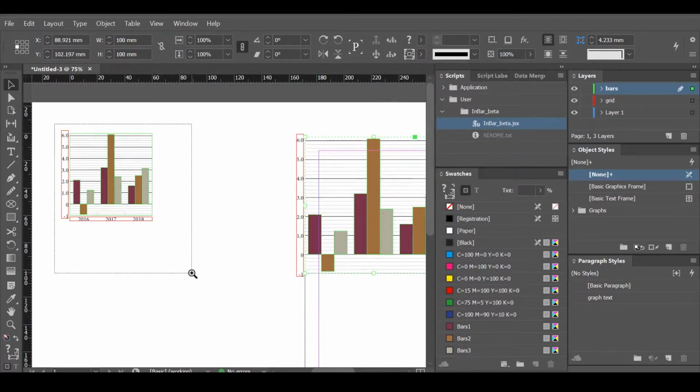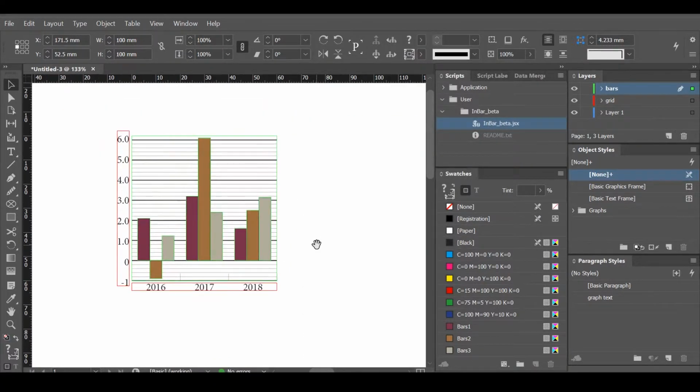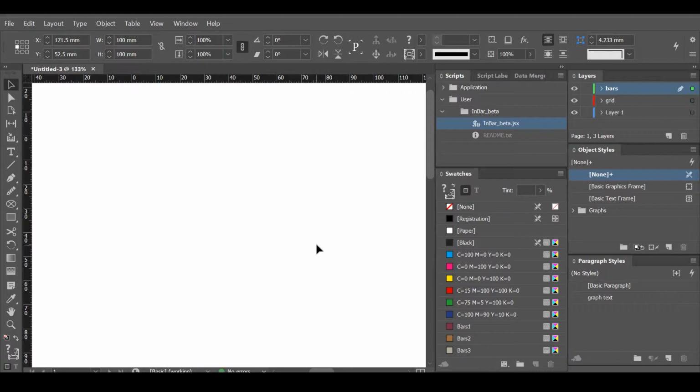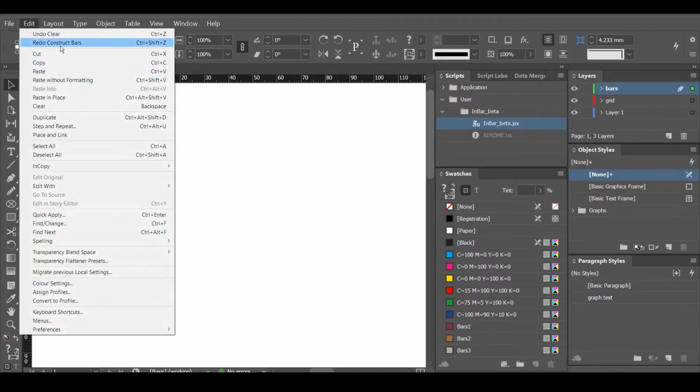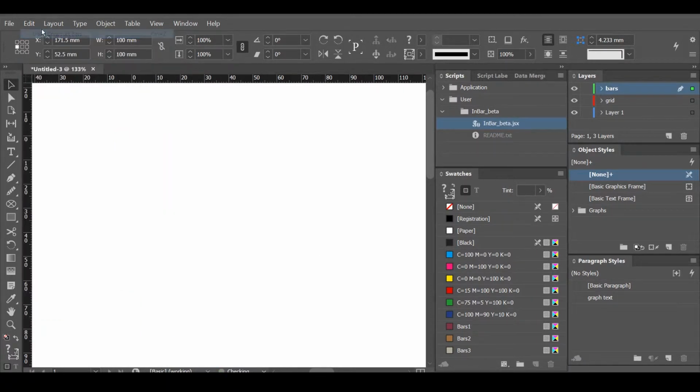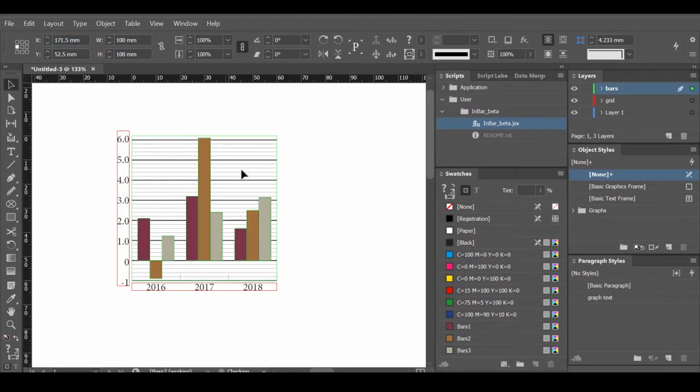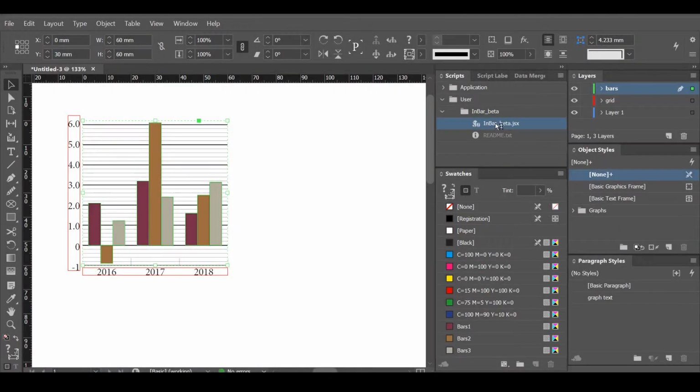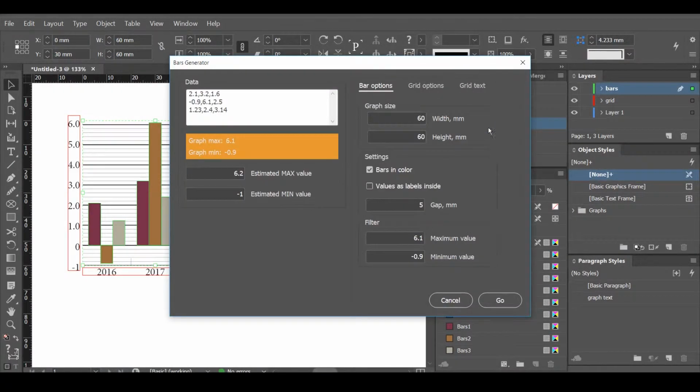A single undo command cancels the script. To resume, a single redo command is also enough. Let's have a look at the menus and settings.